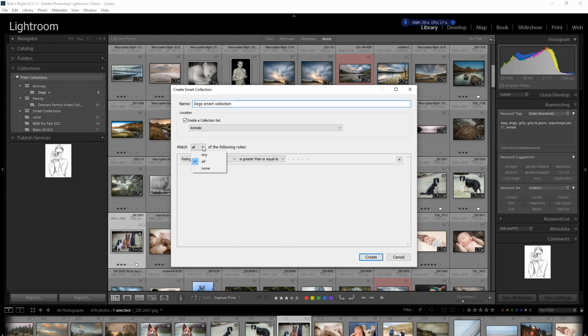Yeah, so we'll come to this drop down box and we can ask Lightroom to apply some rules. So we can use more than one rule. So if we use two rules, then we can say if any one of these rules applies to a certain image, I would like it to go into this smart collection. Or we can say all the rules have to apply before it goes into this smart collection. So we're just going to select any in this instance, and we are going to use keywords.